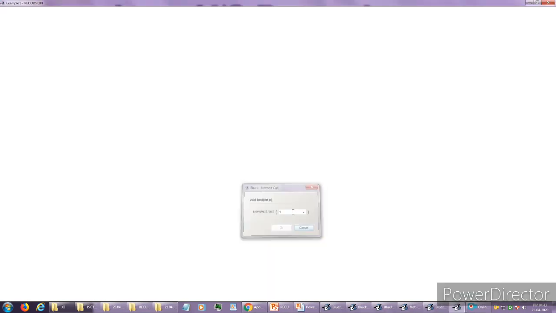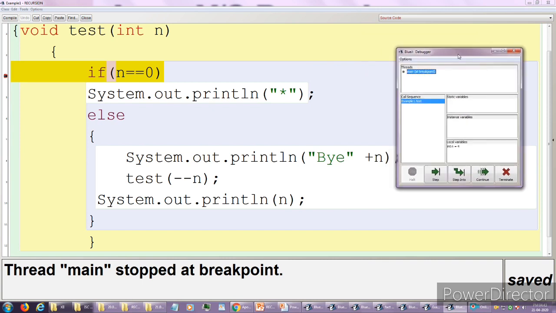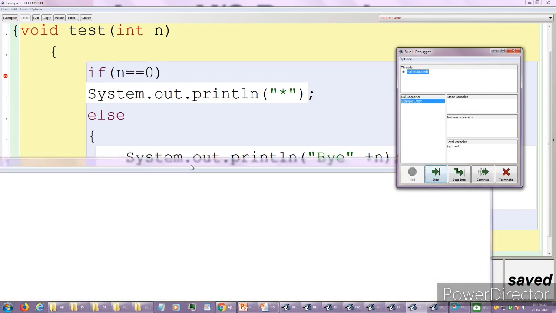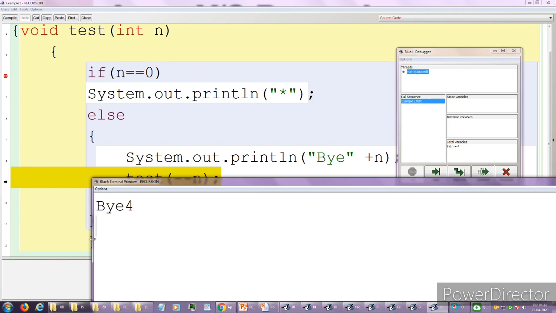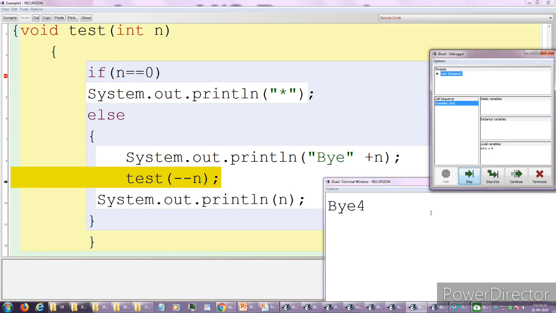Now if I give an input as 4, very important one, the condition is not satisfied, so System.out.println(n) will run. The output window will be there. Check here, we'll get 4. Then the yellow mark is highlighted within this test method, where it will call itself.